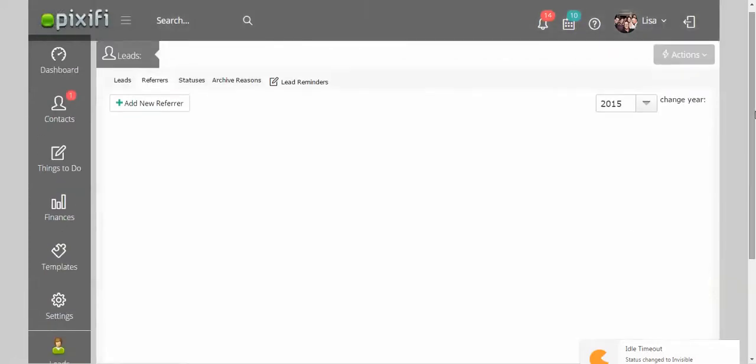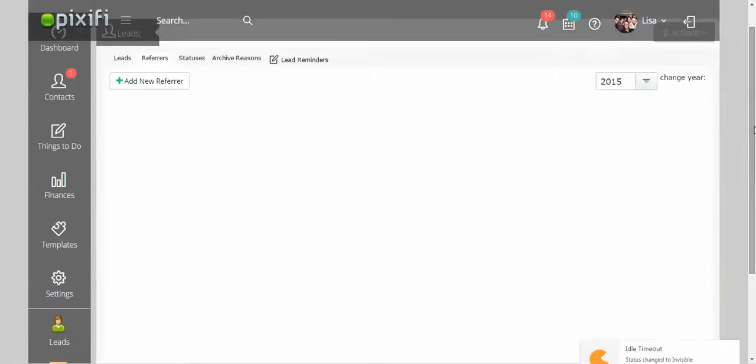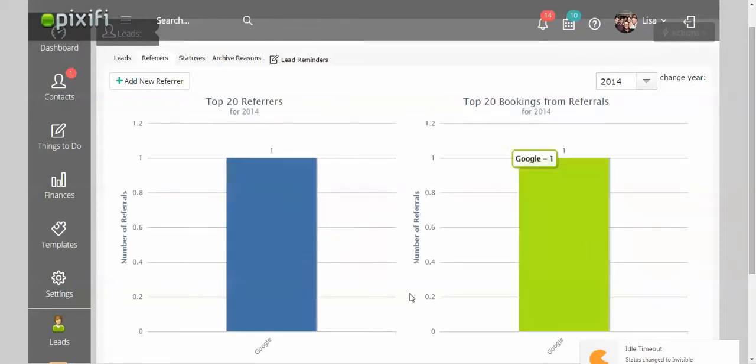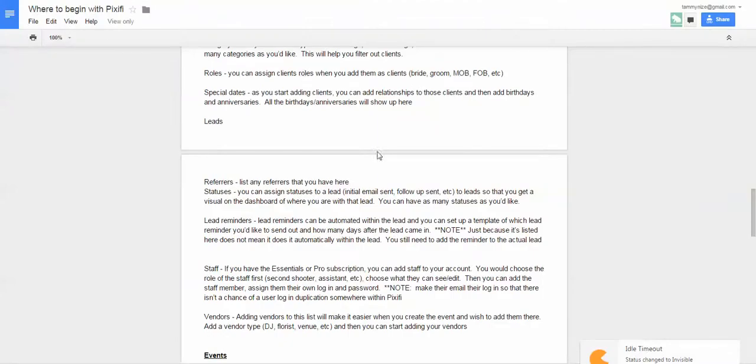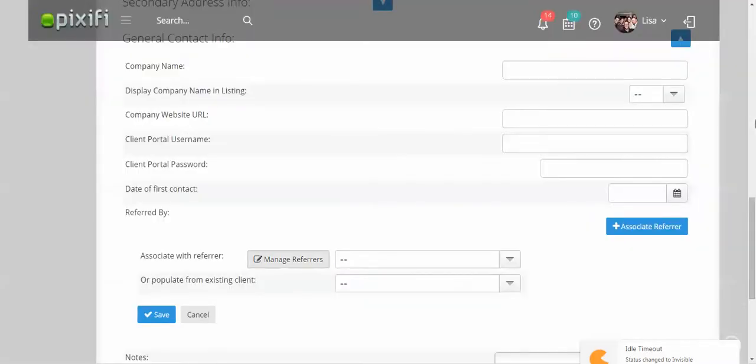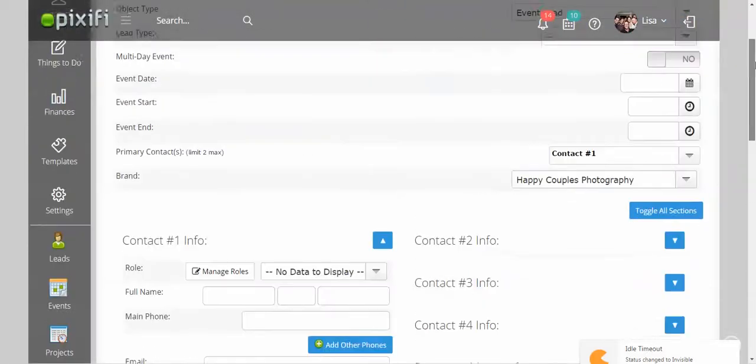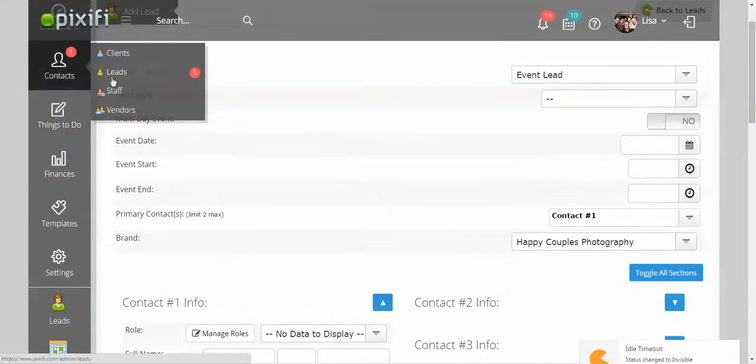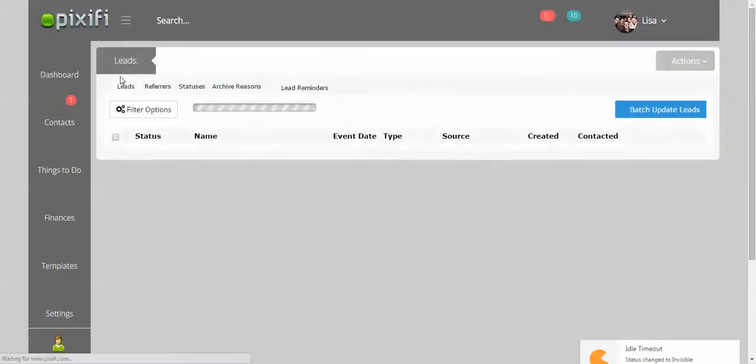This is really, really helpful because if you enter in all the referral areas and every lead that you get, you can actually go in and look at the graph to see who is referring you. And at the end of the year, you can just look to see how many referrals you're getting from wherever and adjust your marketing according to that. Okay. So under the lead areas, there's also statuses. Okay. So if you go back to leads, I'm just going to pop into a lead that's already generated.